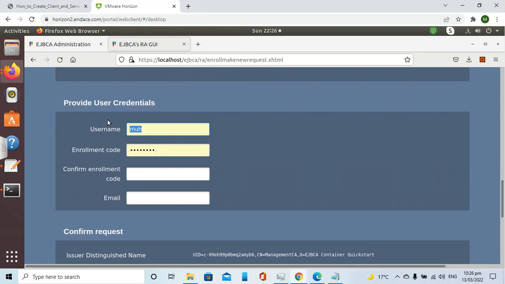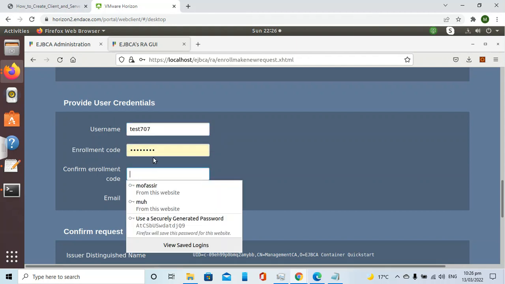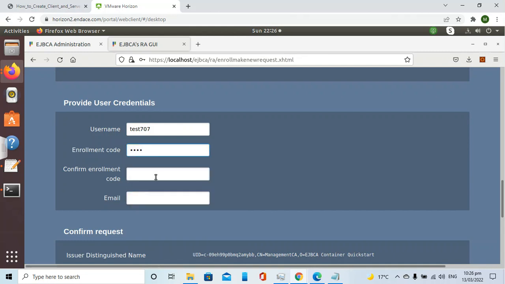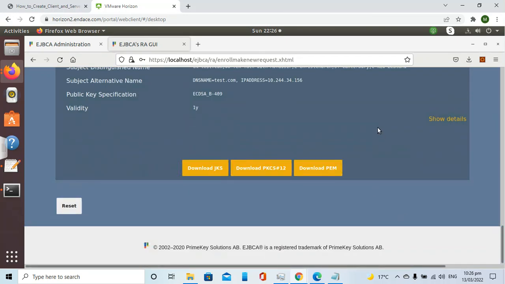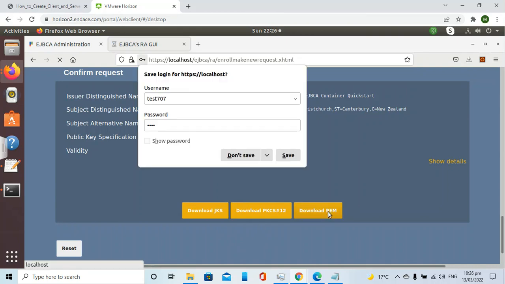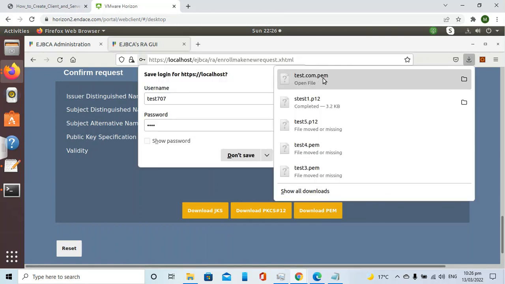So for the username, I can use test707 user, and I have to provide his enrollment code. I am providing the code of TEST test, for example, and the same code again to confirm. Now everything is all set. The next thing is I can just download the type of certificate which I need. It could be PEM, or it could be PKCS12, which can be imported directly into the web browser, or it could be JKS. So for example, we decide to download test.com PEM.